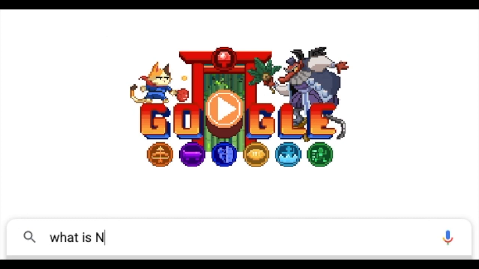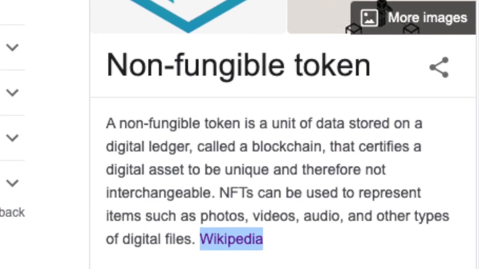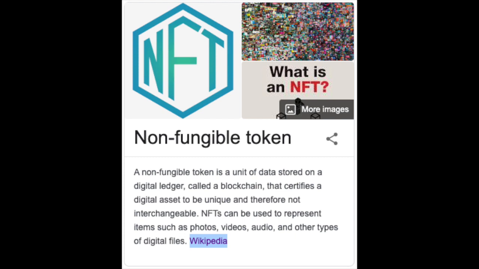So let's Google what is NFT. According to Wikipedia, an NFT is a non-fungible token, which is a unit of data stored on a digital ledger called a blockchain, that certifies a digital asset to be unique and therefore not interchangeable. NFTs can be used to represent items such as photos, videos, audios, and other types of digital assets. So basically, a non-fungible token means that it is a non-interchangeable token. If it's on a blockchain, it is a non-fungible token. And if it is not on a blockchain, it is a fungible token. Anyway, I joined the NFT revolution and created my first NFT.